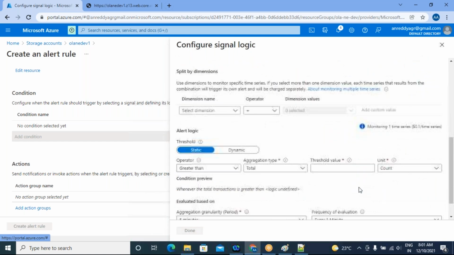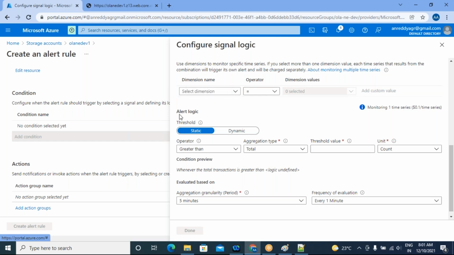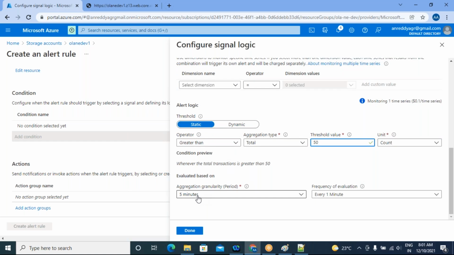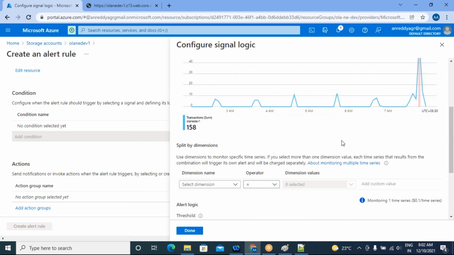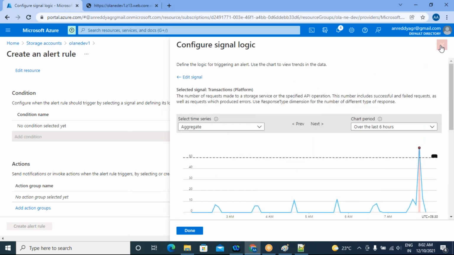Here this is the dimension name, and this is the alert logic. What condition do I have to provide? We can select greater than or equal to, less than or equal to, or less than, something like that. We can select the operation here. Now I'm selecting greater than. Aggregation type is total. Threshold value, let's say 50, and 5 minutes of aggregation. Sorry, this is a metric one.